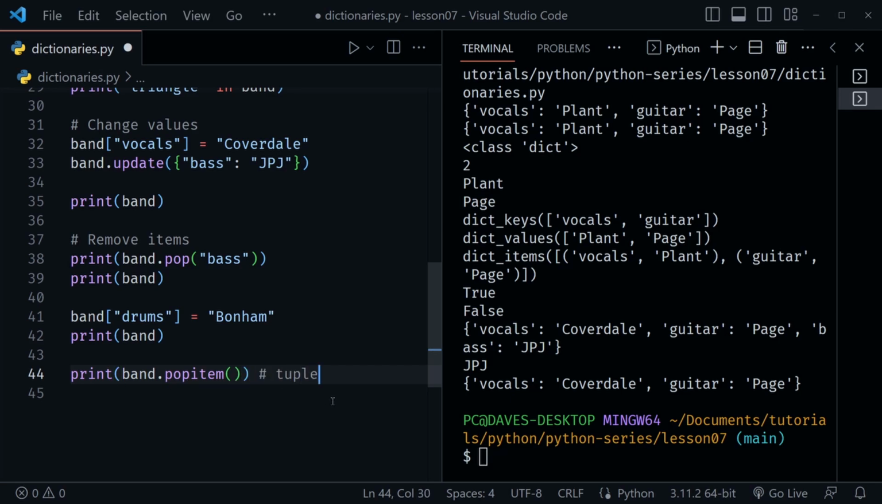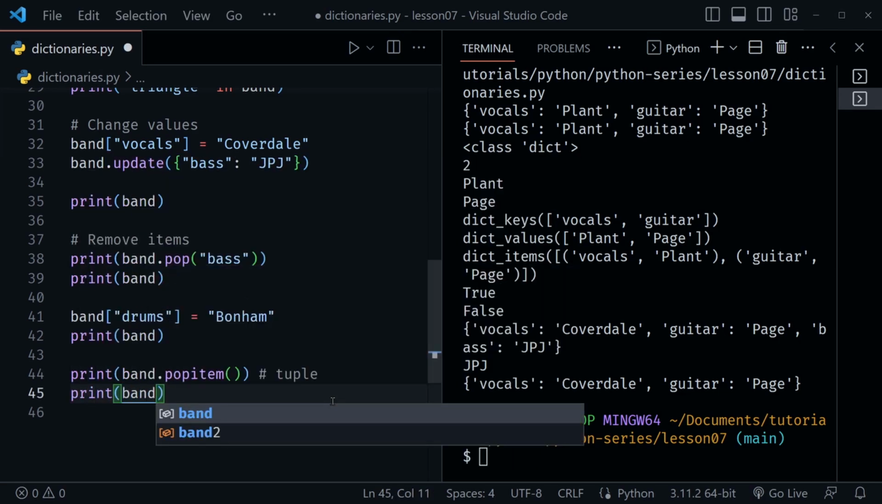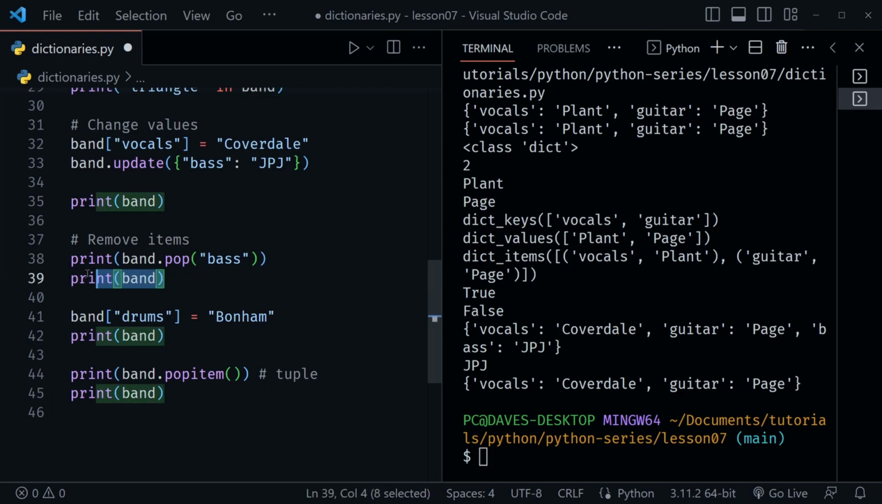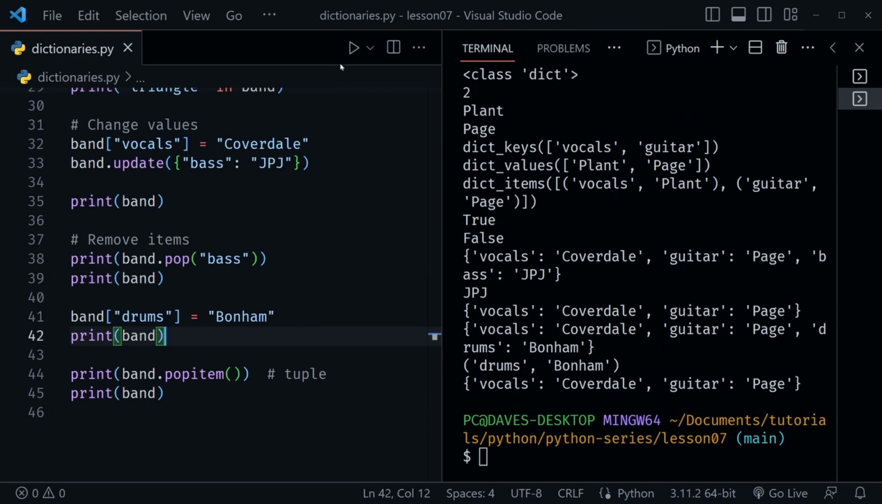But what we will see is this is going to return a tuple. So I'll print band here as well. So what we last had was the removal here from bass, the JPJ, and then it once again had our dictionary down to two key value pairs. So we'll see this twice afterwards as well. Save and run the code.